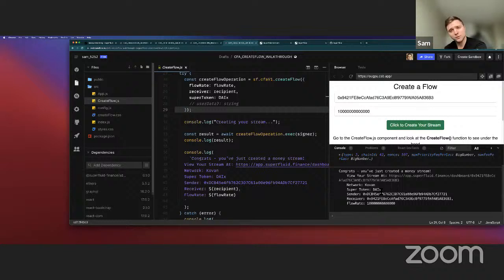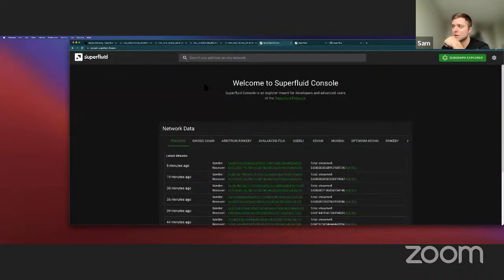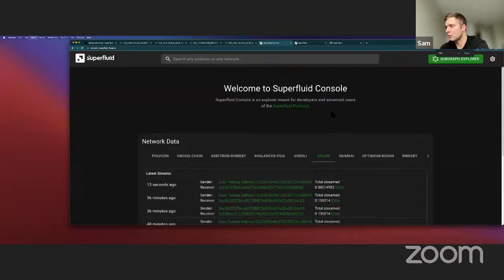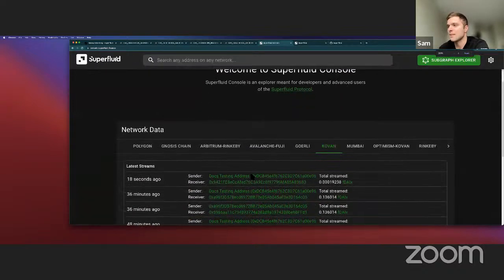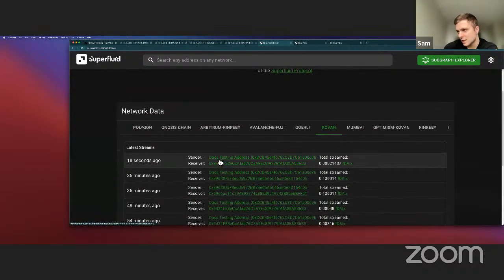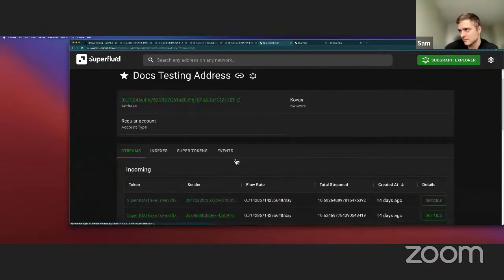And now we can use Superfluid developer tooling to actually see this. So we can go to the Superfluid console and go to the network we're using. In our case, it's Covan. Let me zoom in a lot more for you guys. That might be too much. All right. So you can see we have this docs testing address.